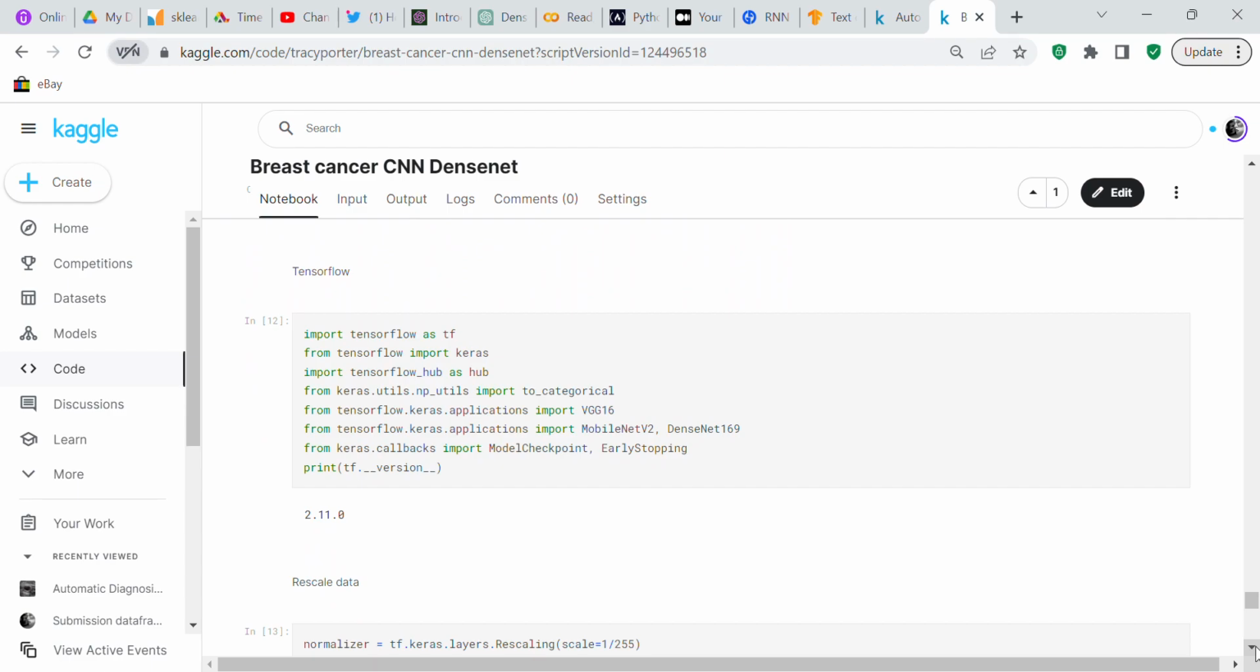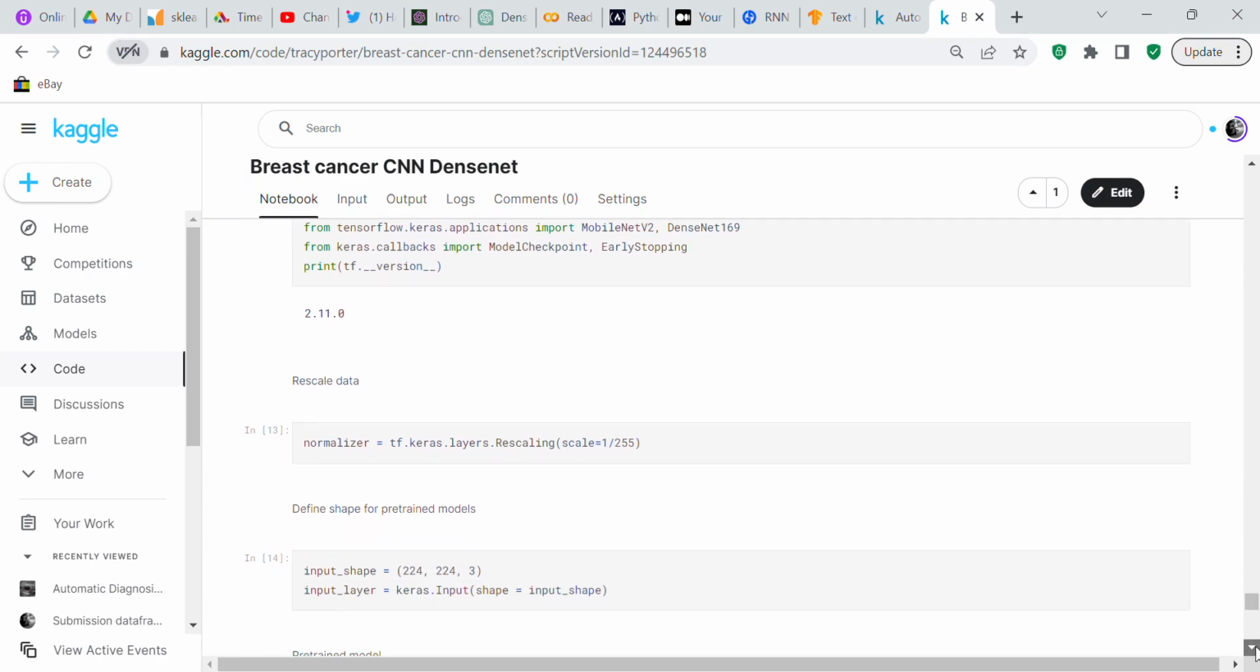So now we're going into TensorFlow, so we're going to import all of the libraries that we're going to need for TensorFlow, and you can see that we're working on TensorFlow 2.11. You need to know what version of TensorFlow you're working on, because TensorFlow has so many changes to it. You need to know what version you're on.